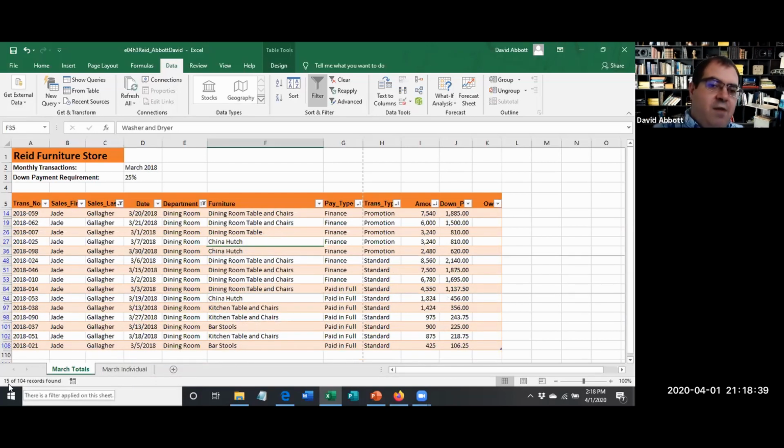We notice then that we have 15 of 104 records. We have 15 records of all the dining room furniture that she sold. She sold dining room tables and chairs, just dining room tables, some china, a couple of china hutches, and a couple of bar stools. All right. So now we're going to look a little bit further into this.